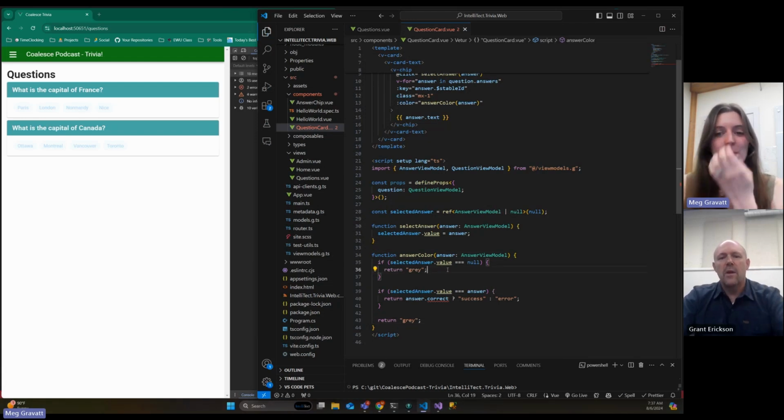So if the selected answer dot value is null, and this is the way you have to do this. Whenever you have a ref, you're going to have to choose that dot value. If you're going to set it, you have to set it to dot value.